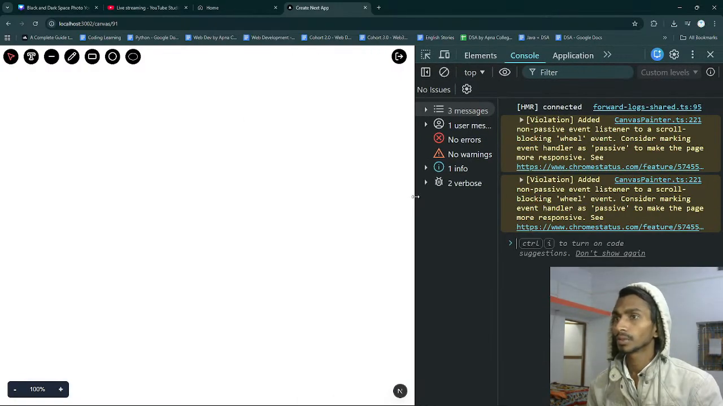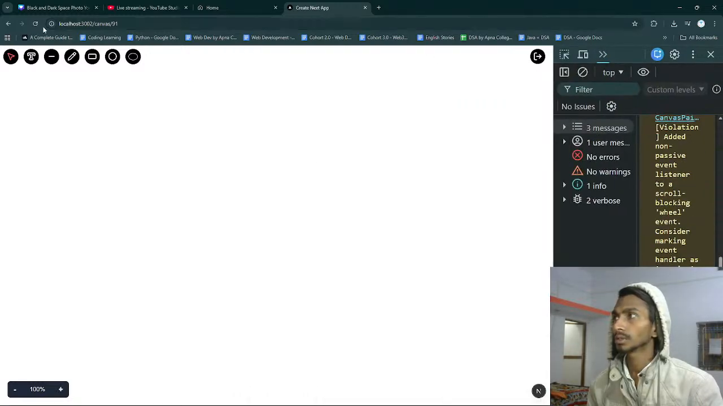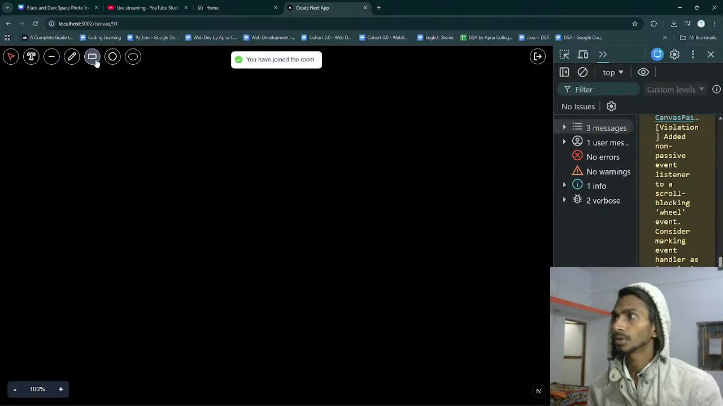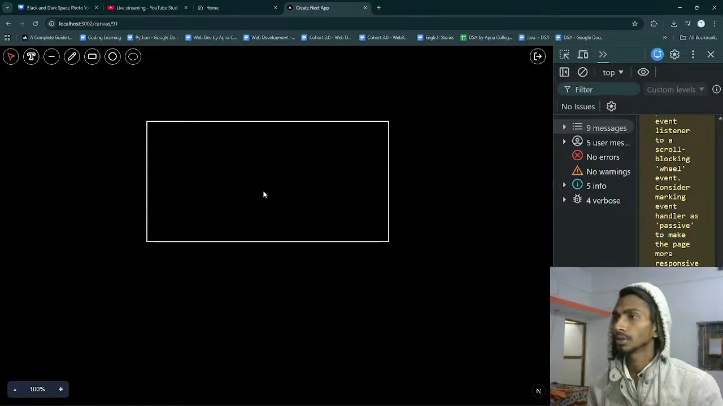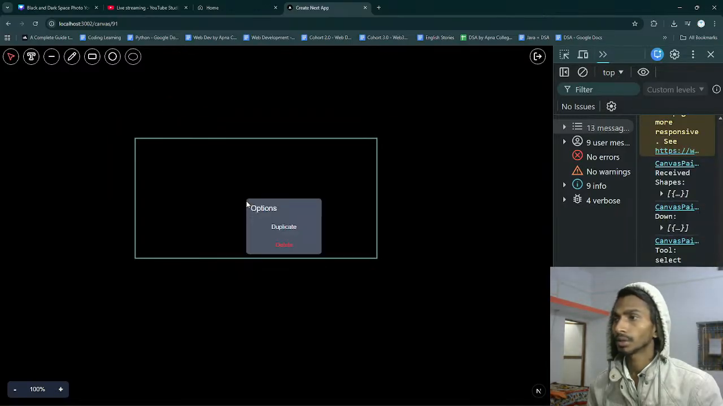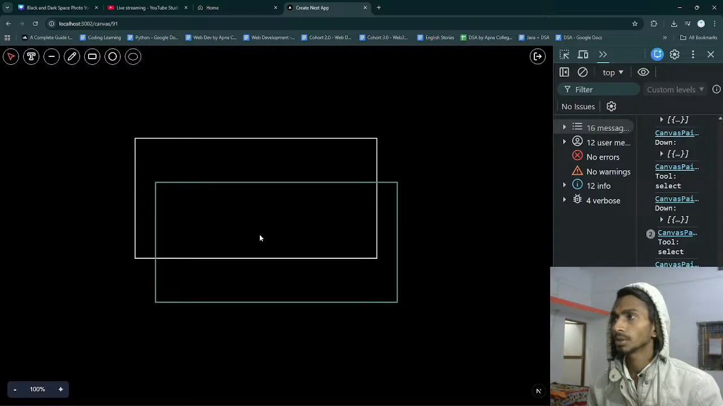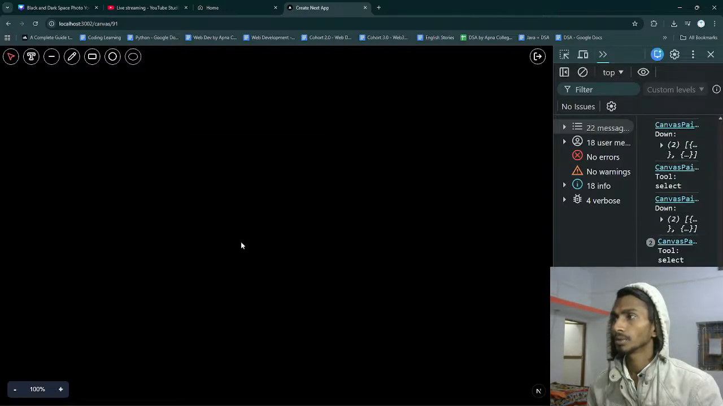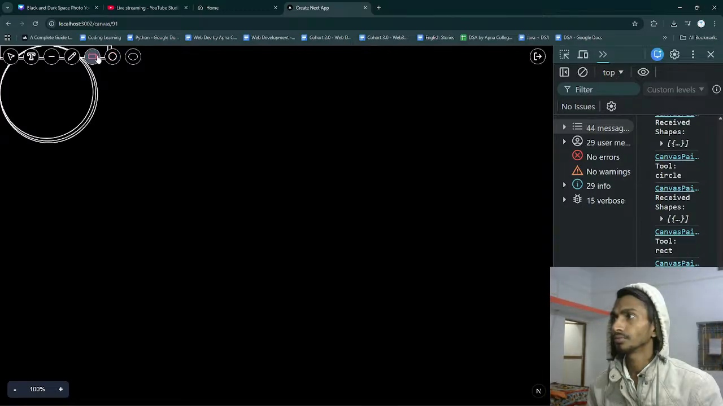First of all, whenever I start drawing it changes the color. If I draw something that's been drawn, I am able to draw it. If I duplicate it, I am able to duplicate it. I can delete it from here. If I click on this and then this, it's getting ready.